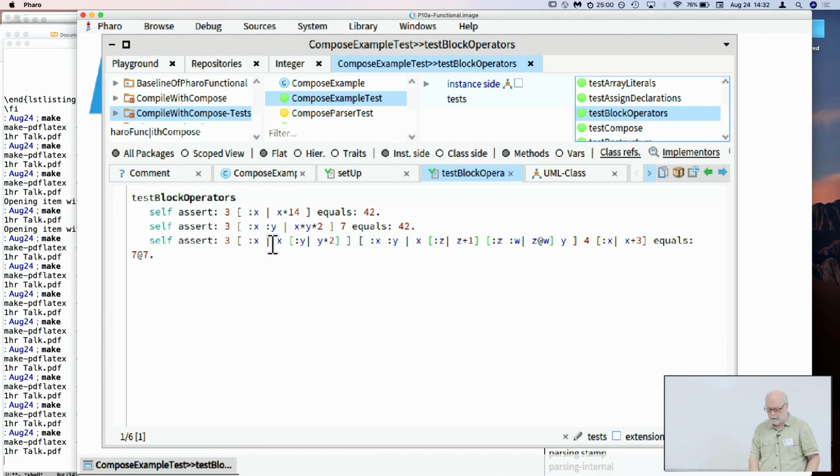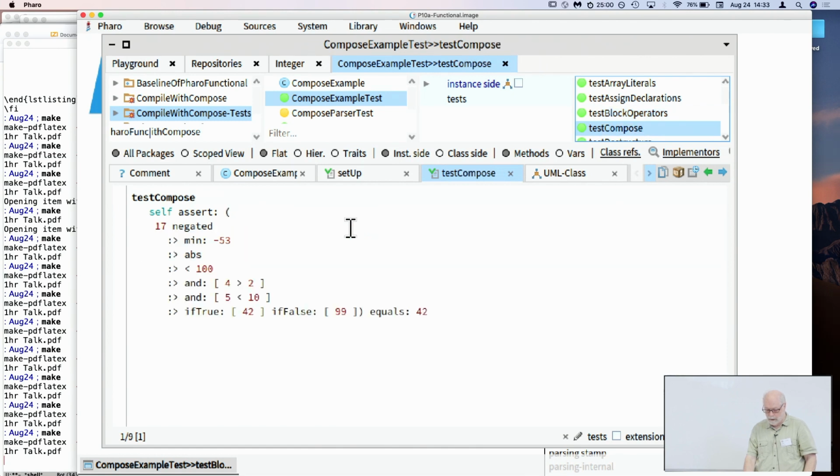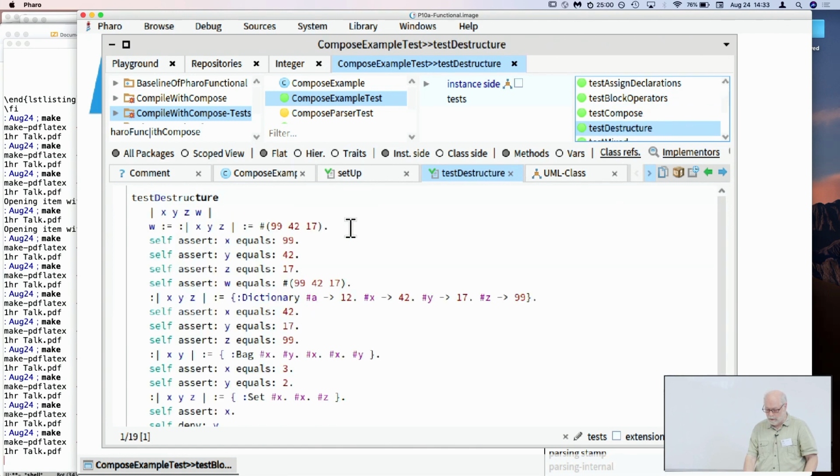Here are block operators. So here I have a unary block, here I have a binary block, and so this one just takes one argument on the left, this one takes a left and a right argument. We saw this before. Here's destructure, where the first example I have a destructure, but I also assign the whole thing to W as well. So it just works like any other kind of assignment.